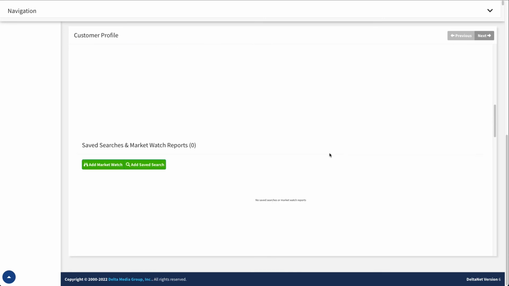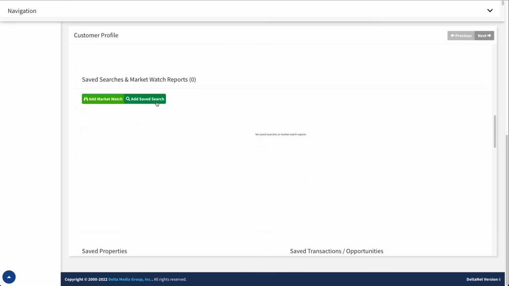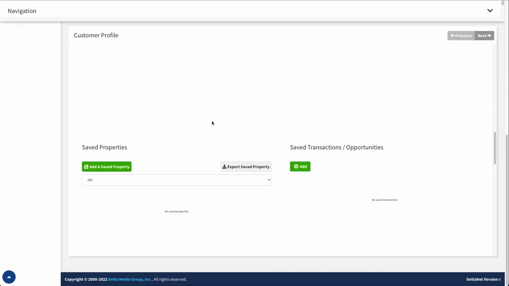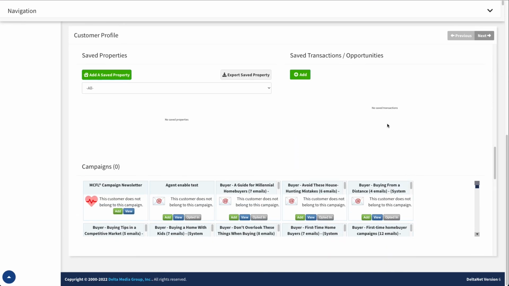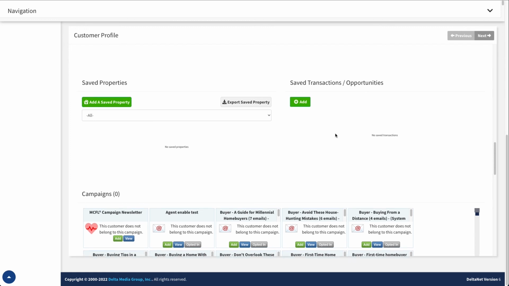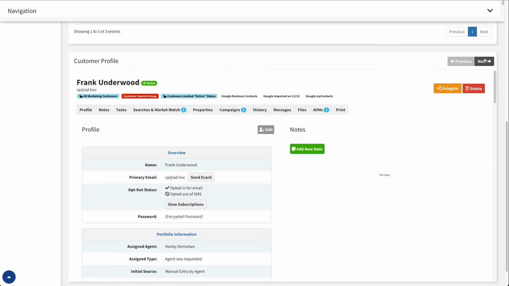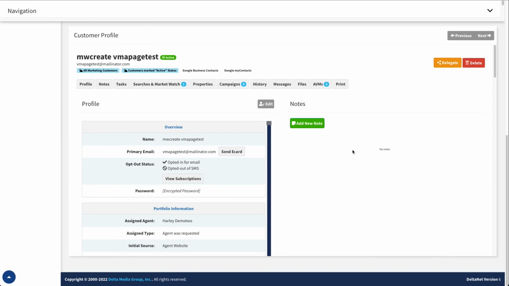So I can add tasks to that customer. I can create saved searches. So let's say I get them on the phone and I find out that they're interested in properties in a certain area or that meet certain criteria. I can use this add saved search and build out a search from here. I can create a market watch report. Everything I can do from their profile page I can do here. And when I'm done, I just hit next. And now I'm on to the next one.